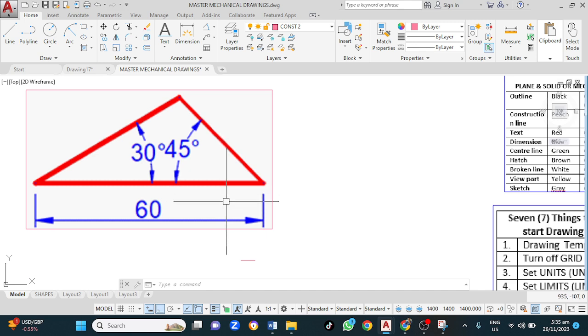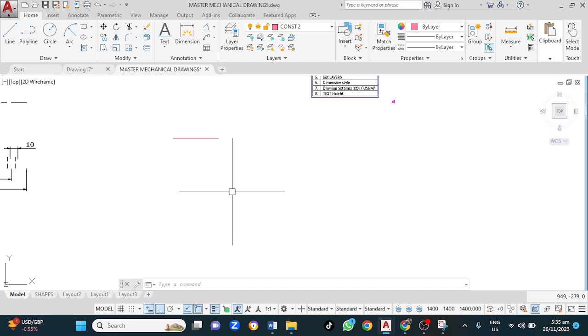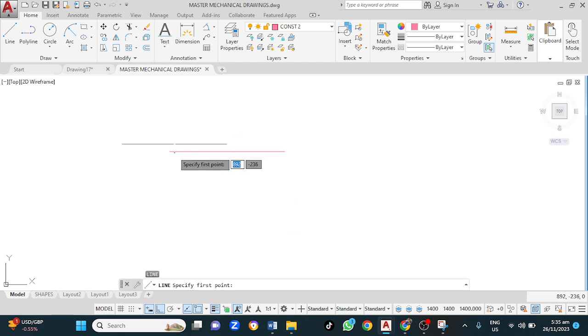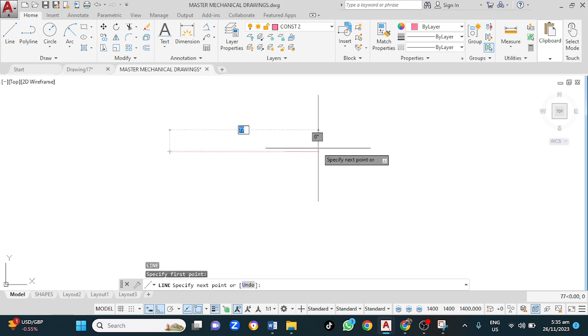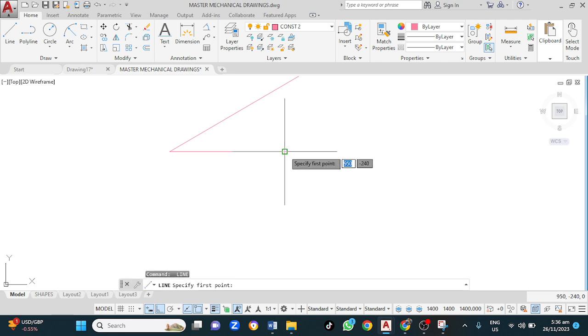My next step is to draw the angles. One angle is 45, one is 30. So I go with line, L for line, enter. I then click at this point, drag the tab key, enter 30, enter. That line is now drawn.